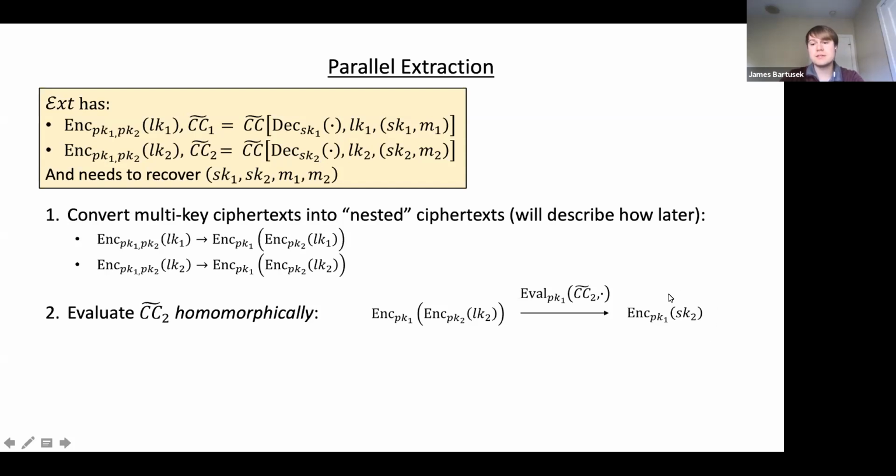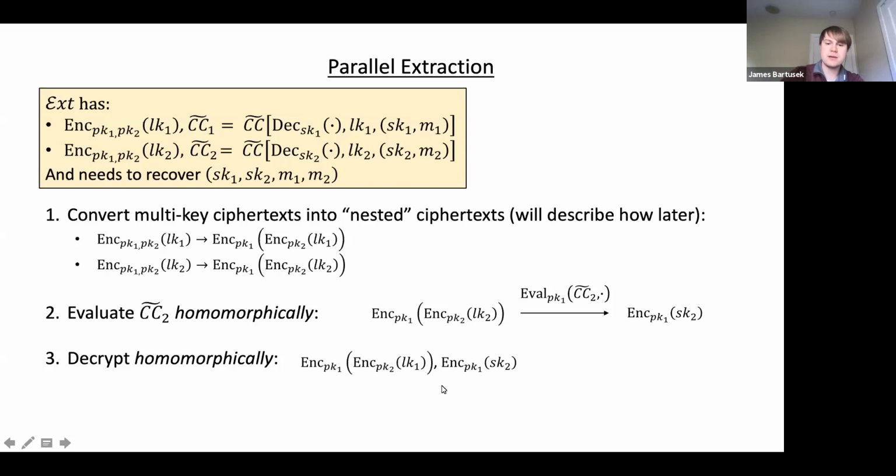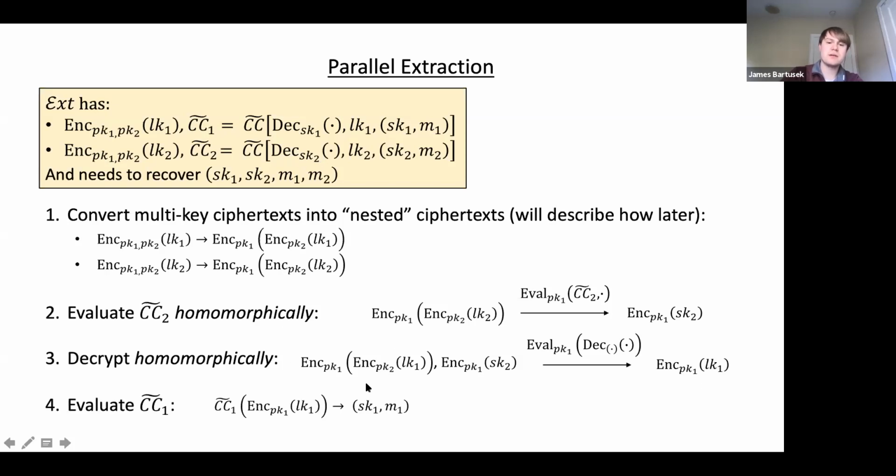So what you end up with is an encryption under public key 1 of secret key 2. Now, you can combine it with this first encryption here. So now under public key 1, you have an encryption under public key 2 of the lock, as well as the secret key 2. So you can simply decrypt under the hood to get an encryption of lock 1 under public key 1. And now this can be directly plugged into this first compute and compare obfuscation to recover the secret and message in the clear. So let's pause for a second.